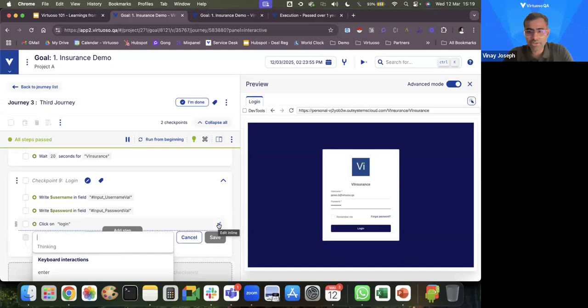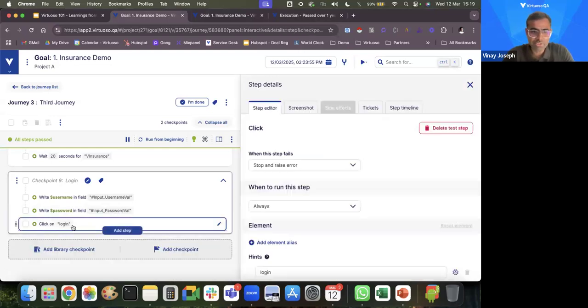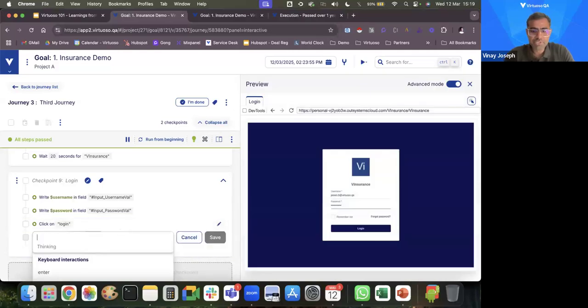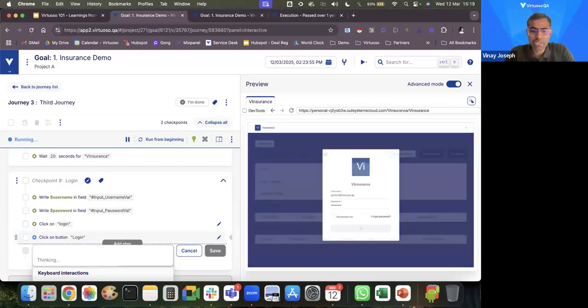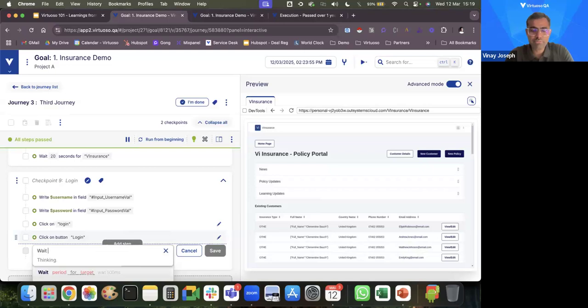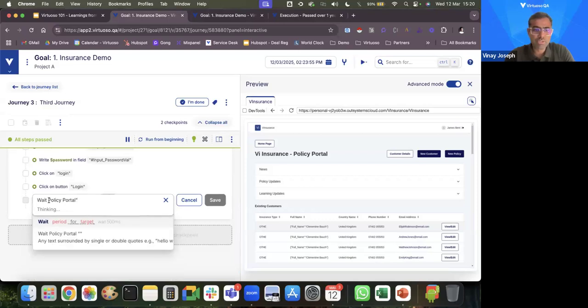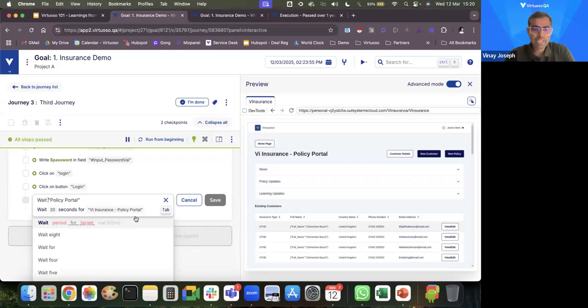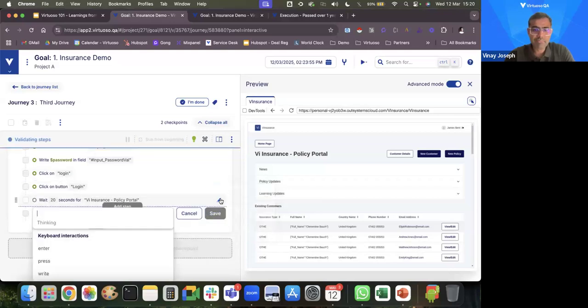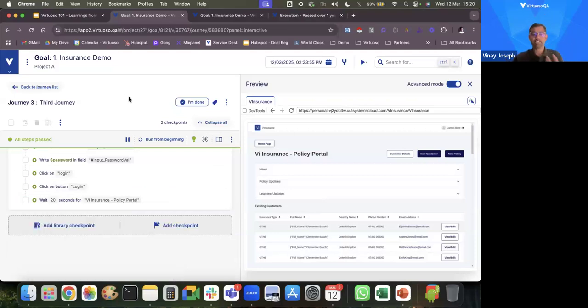So as you can see here, we have clicked on login, but unfortunately it's not the login button. So let me just correct it and say, click on button login, and that would just allow you to identify the button and click on this. Now you can write a wait to ensure that you are able to see the policy portal on the screen, and that allows you to make sure that the correct page has loaded correctly. And that essentially is how quickly you would be able to write the test cases and make sure that your test cases are getting executed, and you can immediately see how exactly it's working.